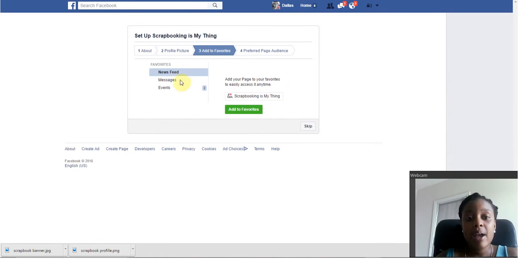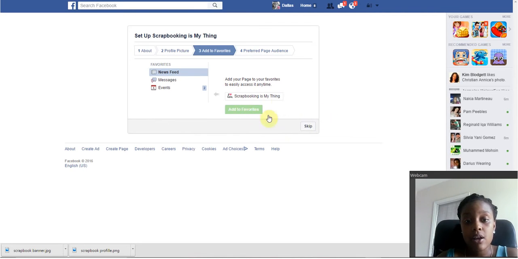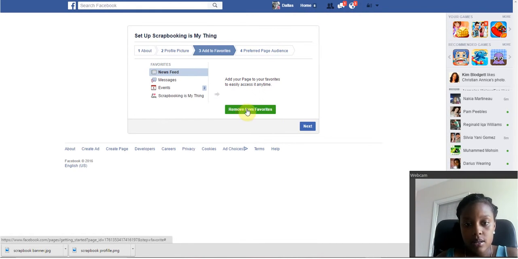I like to add my page to my favorites so that I can easily find it. As you can see, I have a lot of pages. So just to be efficient on Facebook, I like to add to favorites. Okay, and then I'm going to go, I think, did I do that? Okay, cool. I'm going to go next.